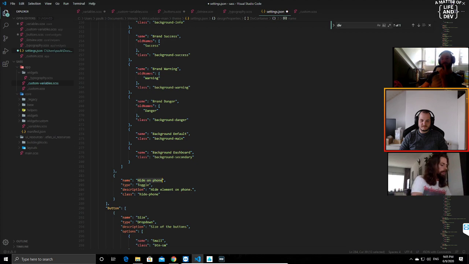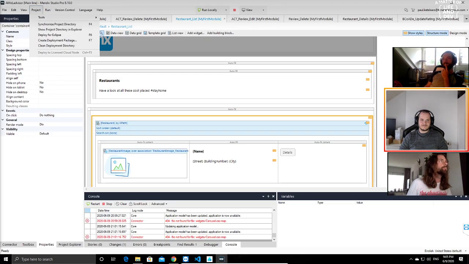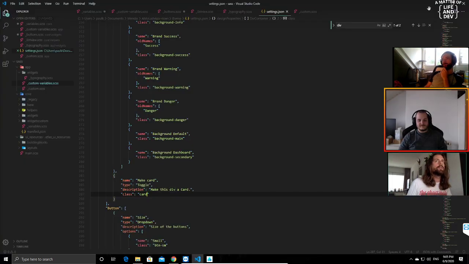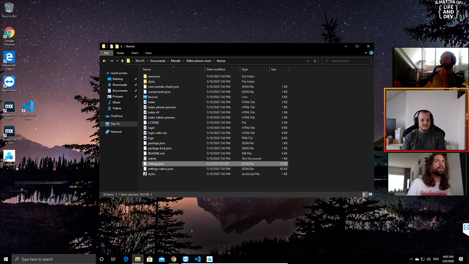Name it: make card toggle. Make this card, and put on the class card. Save. Now let's check if we can sync. Yeah, synchronize project directory. I fear not. No. Luckily, this is a small project.